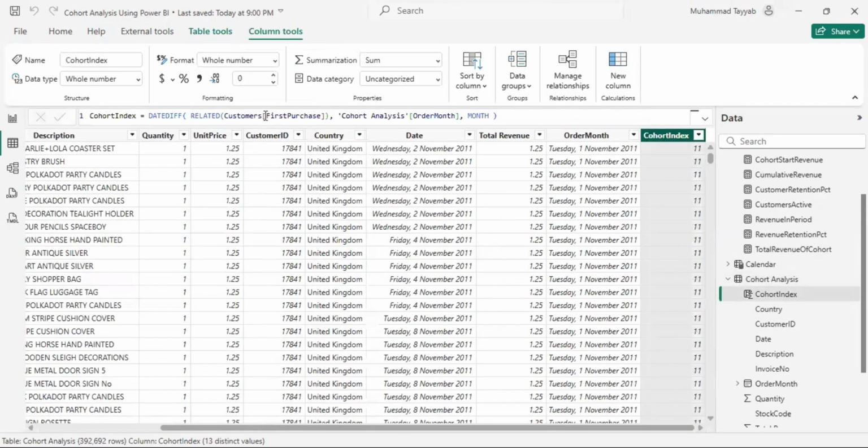Let me move on to this calculated column. Here I'm referring to the customer first purchase, and I'm also using the order month. I'm calculating the date difference using the unit as month, because I want to see the number of months since the customer's first purchase. For example, in this row the customer made a purchase on 2nd November, and let's say the customer first purchase date is December or something like that. Based on the customer first purchase date and this order month, we calculate the number of months.